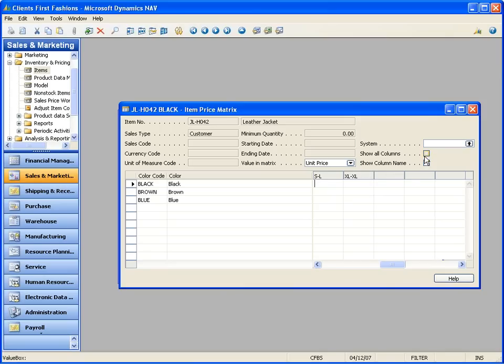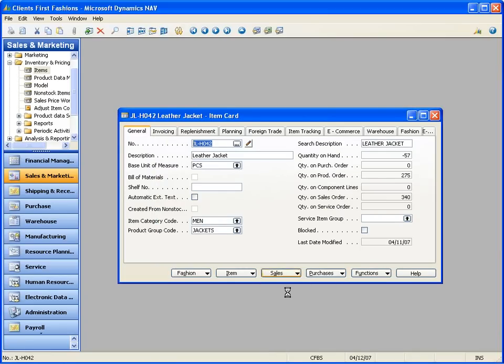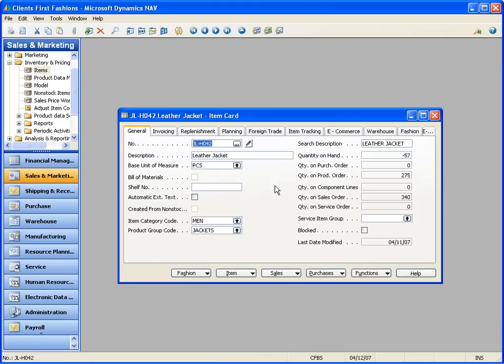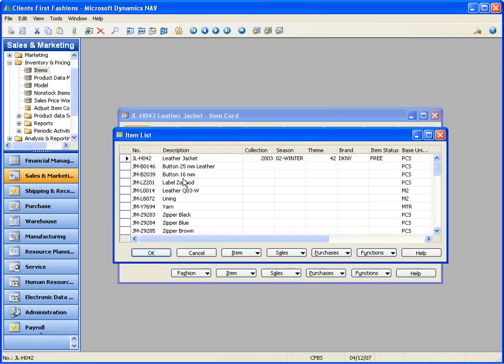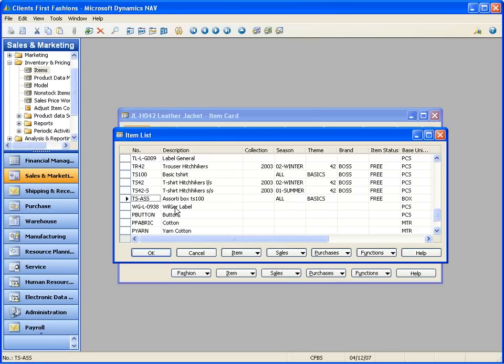I can show all columns and put them in independently, or I can go ahead and just key them in for the major pricing groups or categories. There are pricing structures such as this, and there are also sales line discount structures that are available that work in basically the same way, but here, instead of choosing an individual item, I can use item discount groups to establish quantity-based discount percentages. I'm going to call up item TS assortment to illustrate an assortment of t-shirts.